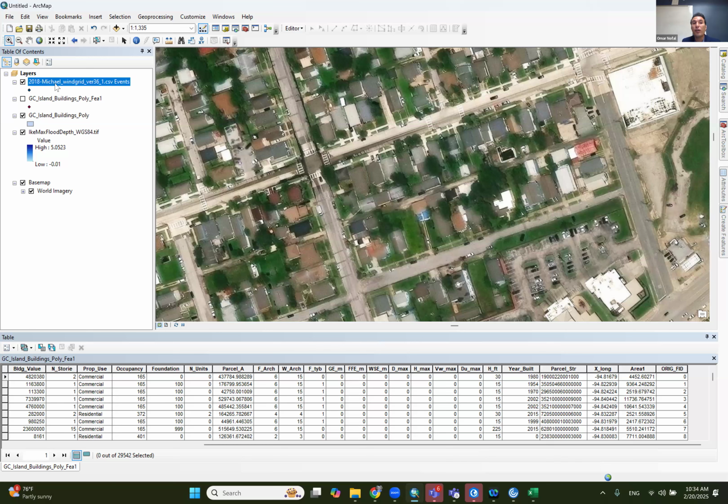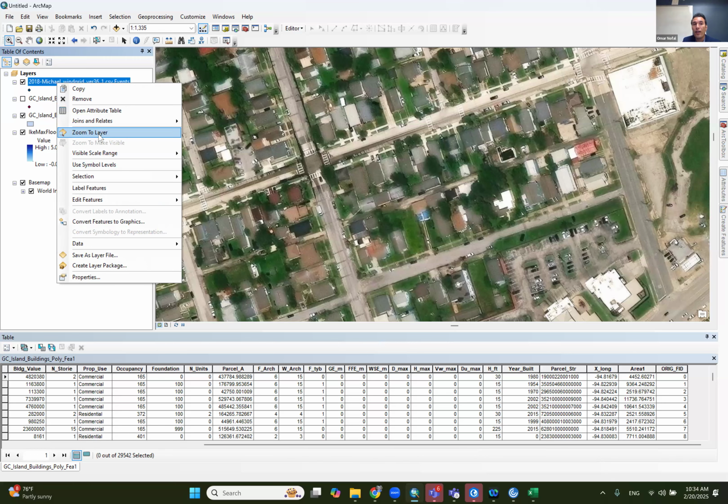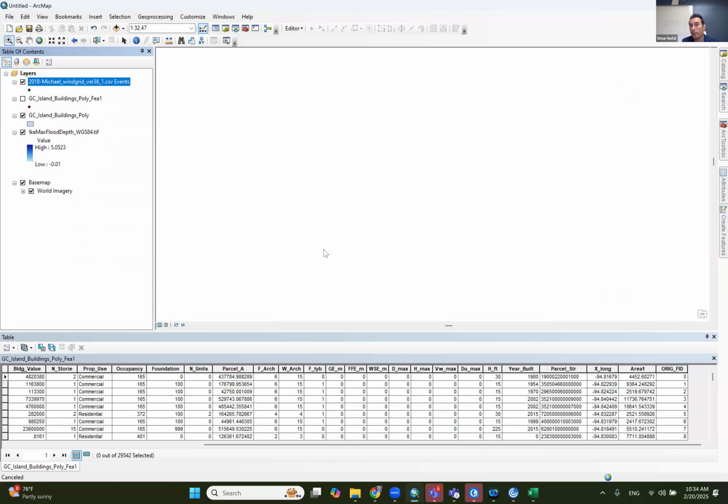You cannot see them because Hurricane Michael happened in Mexico Beach, Florida. Right now, we are on Texas. So if you want to go there, you have to zoom to the layer. All right. I think this data is not projected.